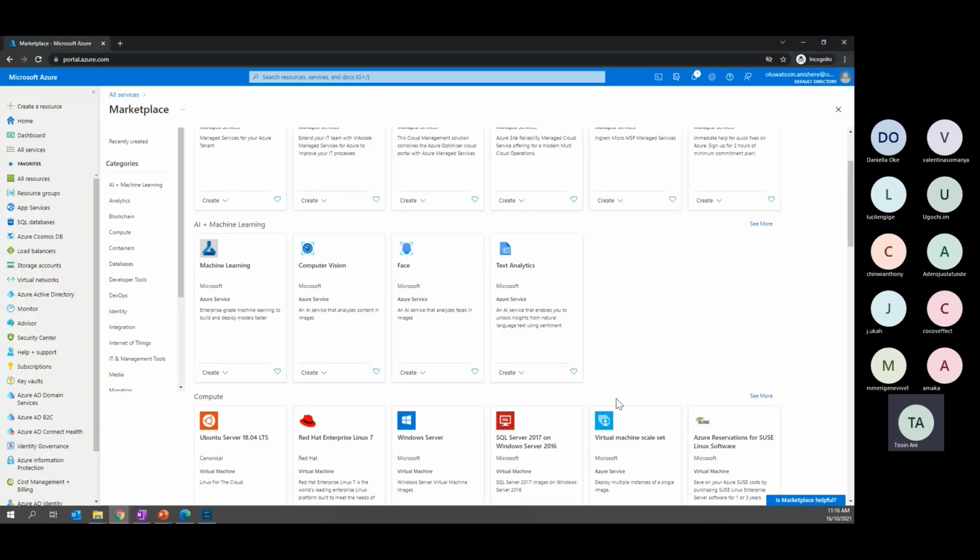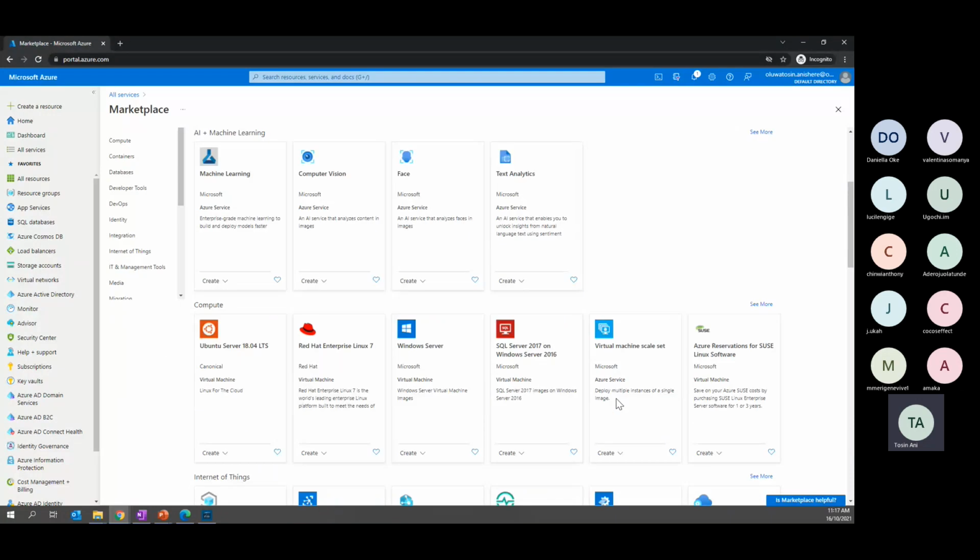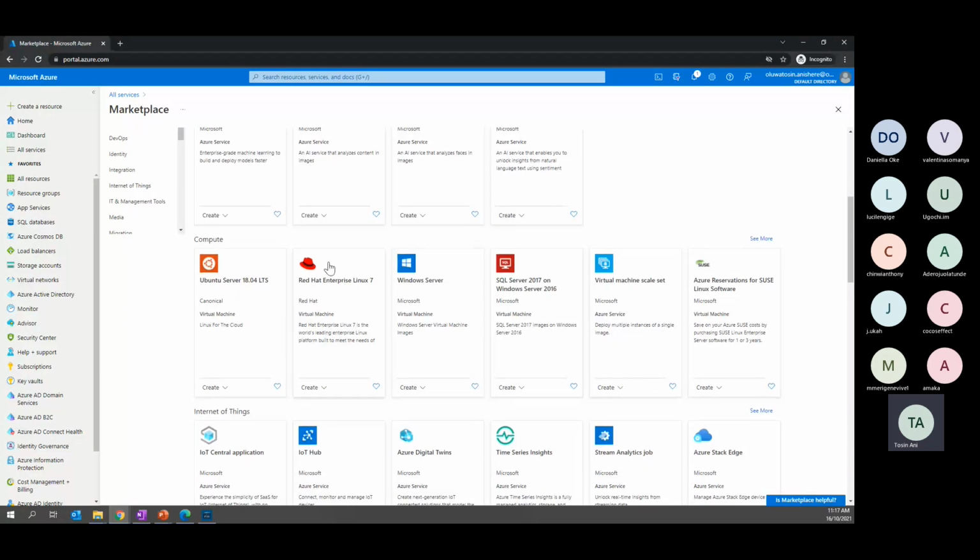And now, of course, our marketplace is available in, is it 141 regions, if I am not mistaken. Now, take a look at compute. For compute, we have different services. Now, we know that Microsoft virtual machine scale set is a service, a solution, okay, owned by Microsoft. We have the SQL Server, and we have the Windows Server. Now, the ones that are not Microsoft, you have the likes of Red Hat.